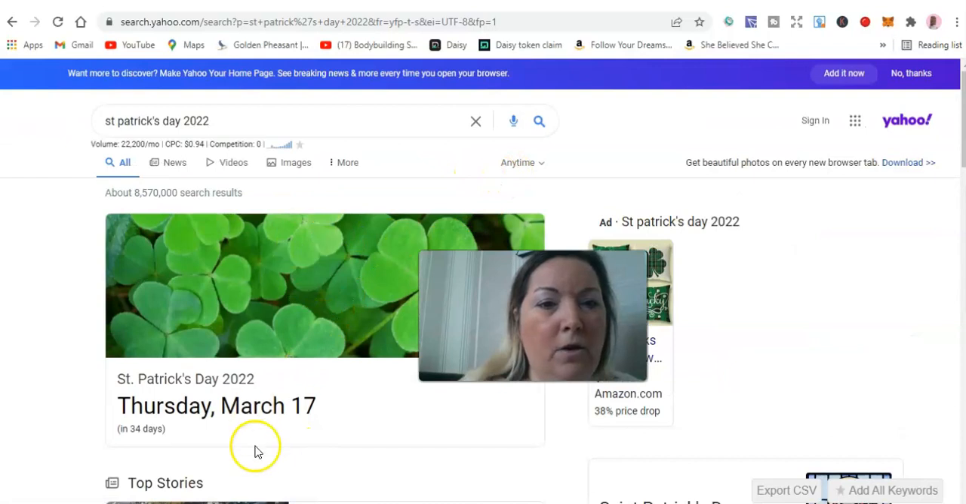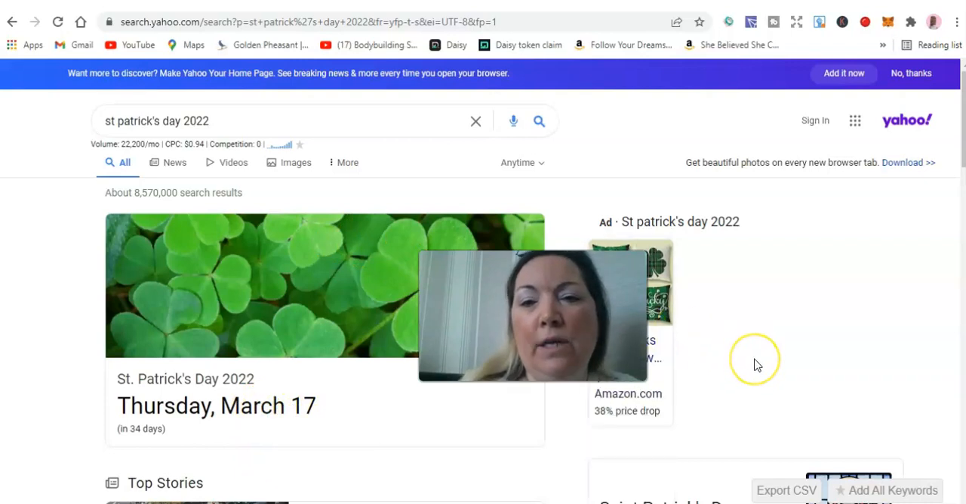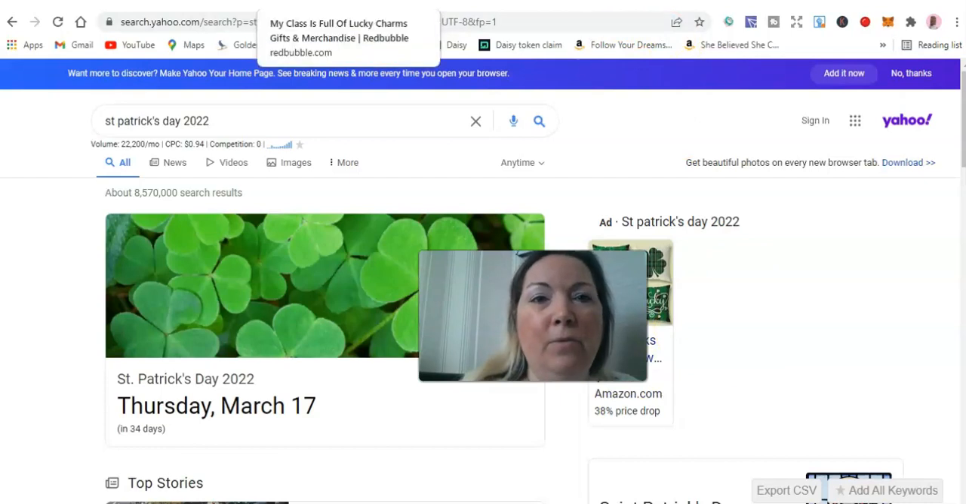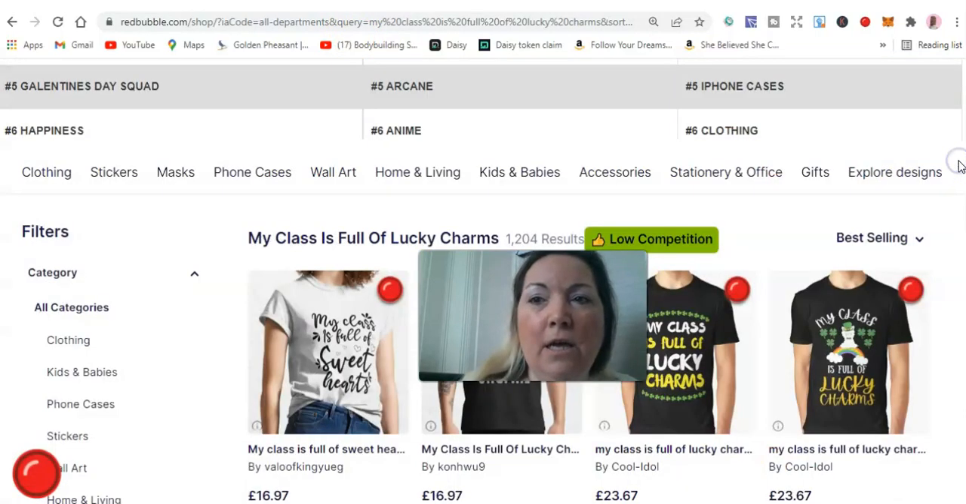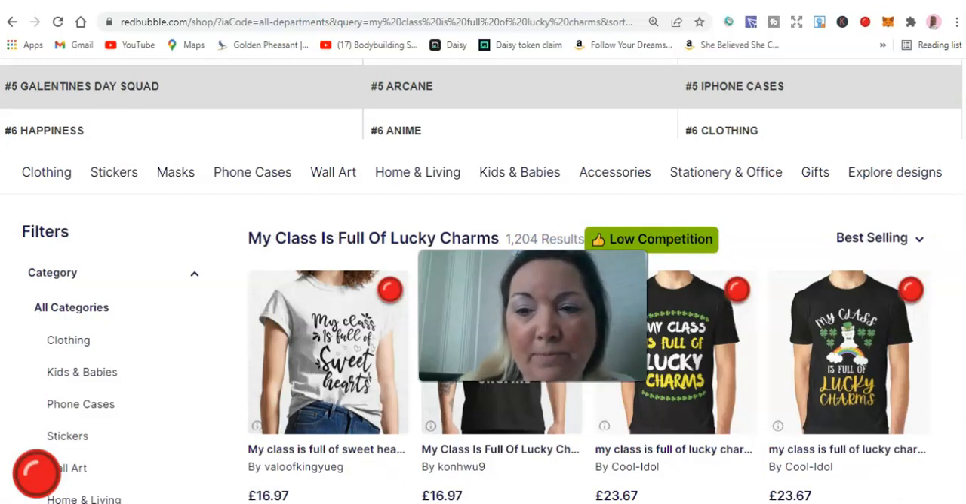Yes, it's 17th of March, so actually you still have some time to create designs for that one. At the moment, for example, this one, "My Class is Full of Lucky Charms," is actually not too bad, not that oversaturated, so you can still create any design on that one.